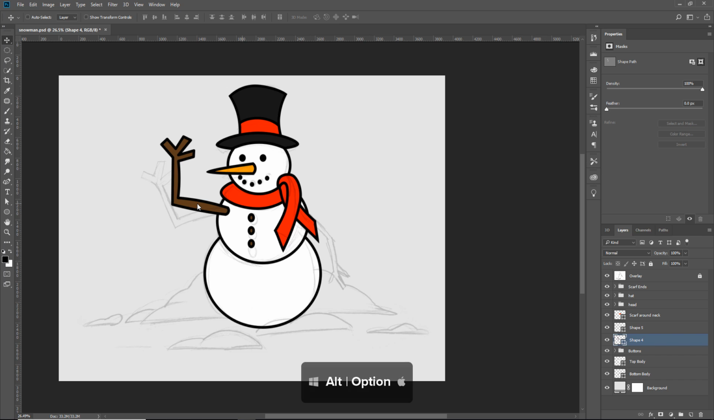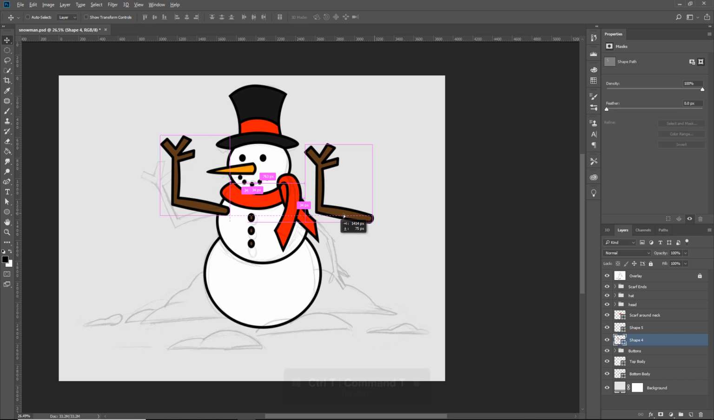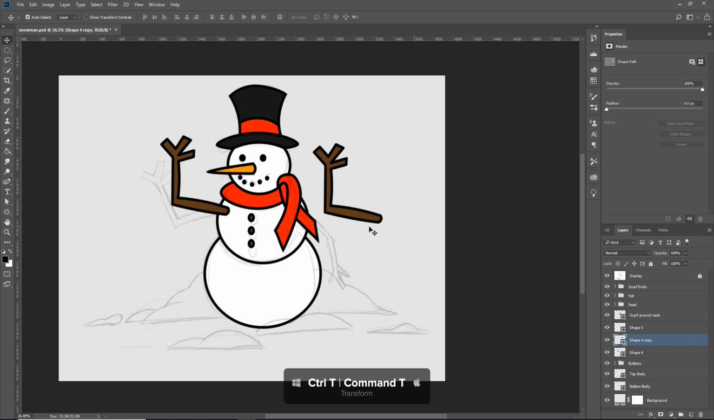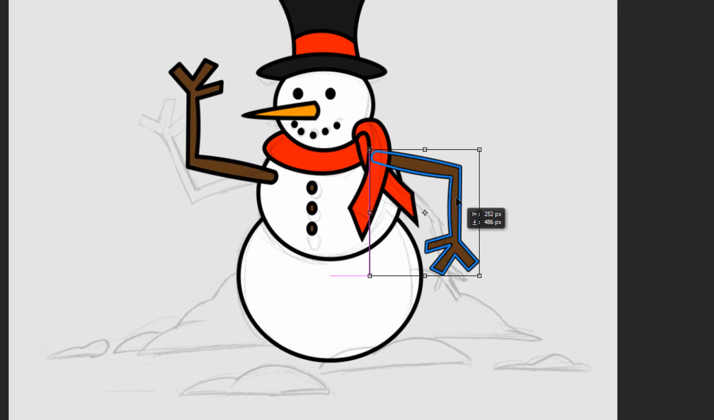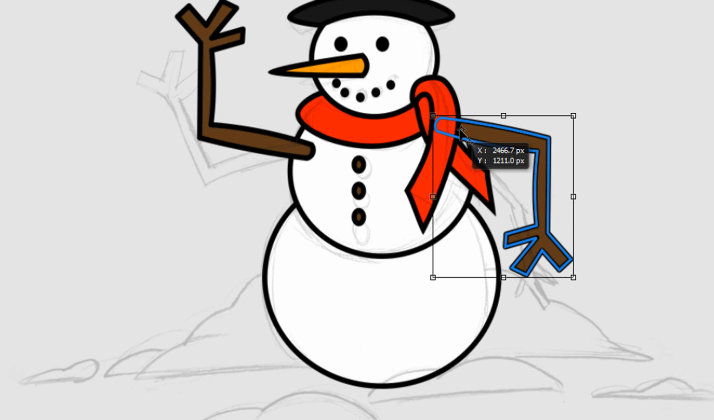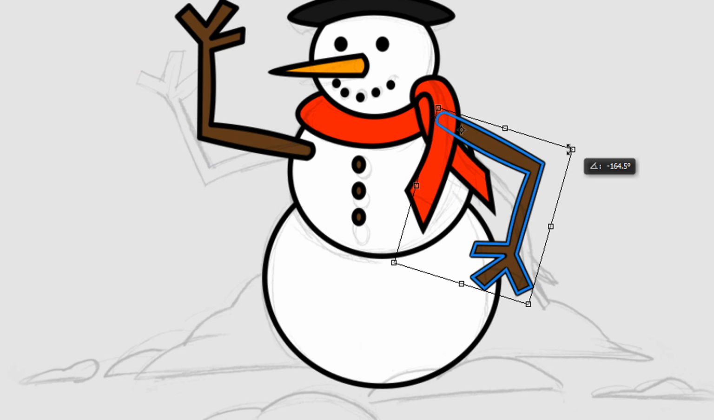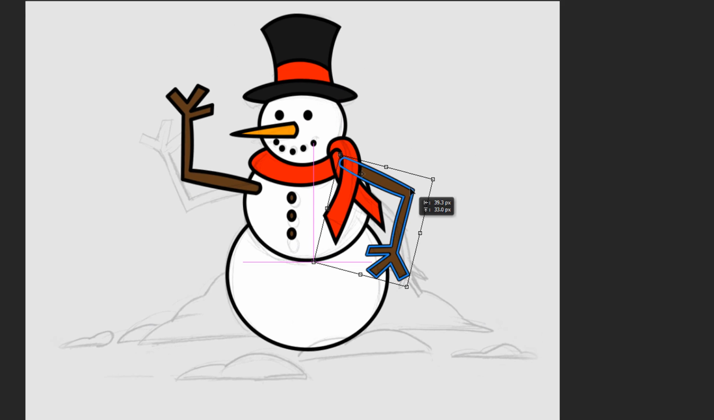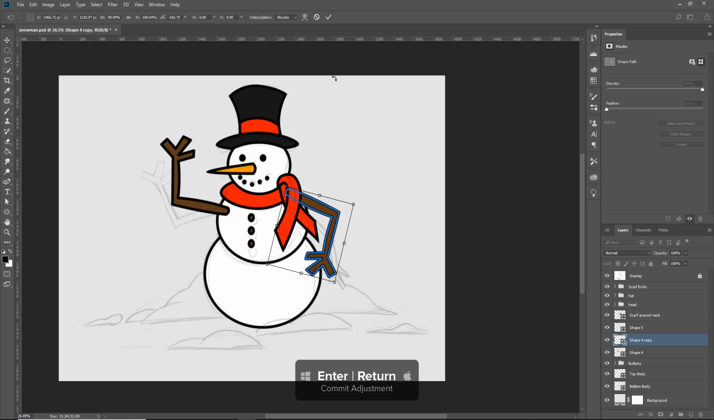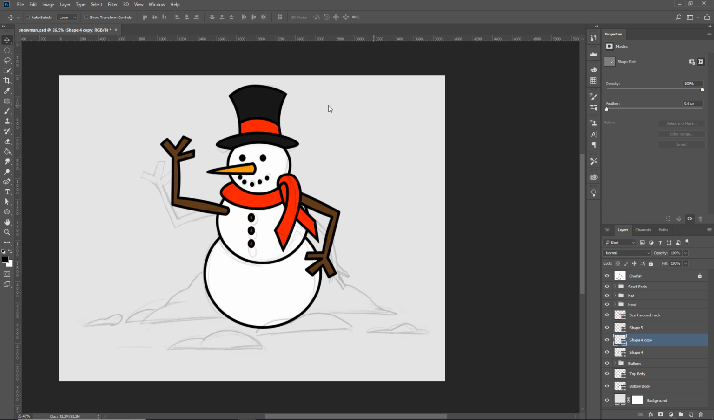Then I'm going to hold Alt, Option on the Mac, click and drag to duplicate the arm, Ctrl T, Command T to transform, right click and select Flip Vertical, right click and select Flip Horizontal. And now I can adjust the position of the pivot point for this arm and rotate it accordingly and place it into position. So maybe something like that. And then you can hit Enter, Return on the Mac to commit the changes. So now we have our snowman completed and we can start working on the snow that's on the ground.